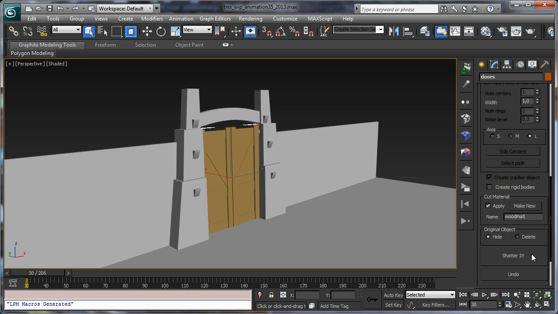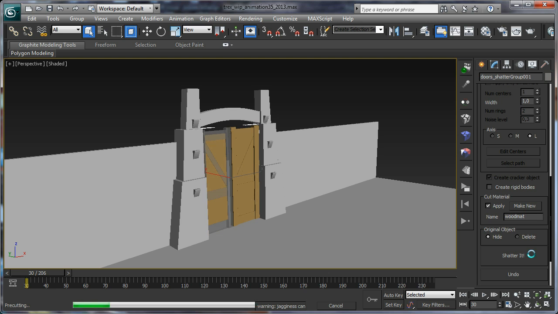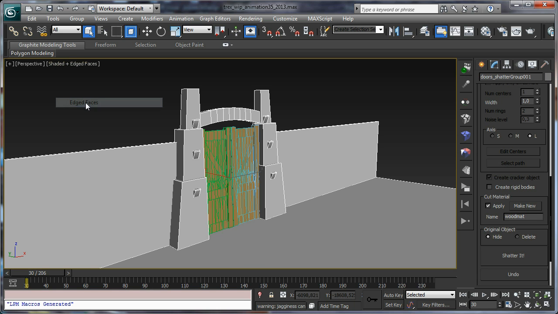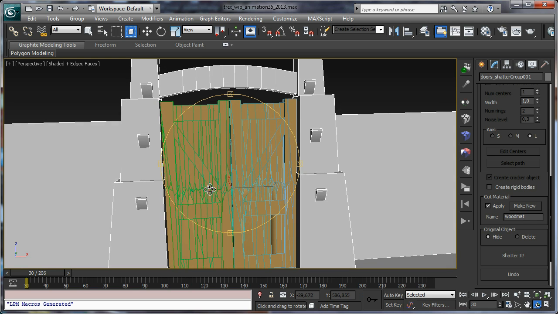Click on the solid button and let's set edge faces to see the fragments clearly, okay? Here we are, our fragments are there.